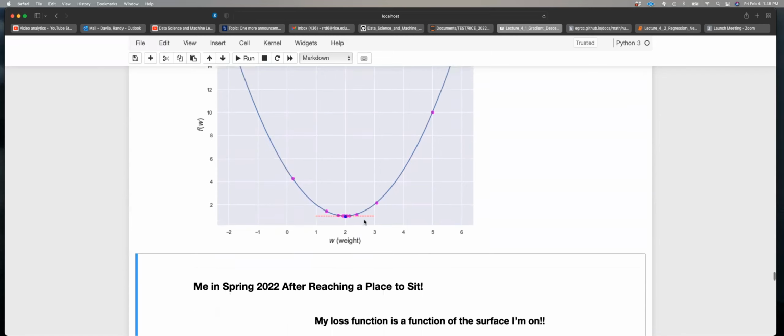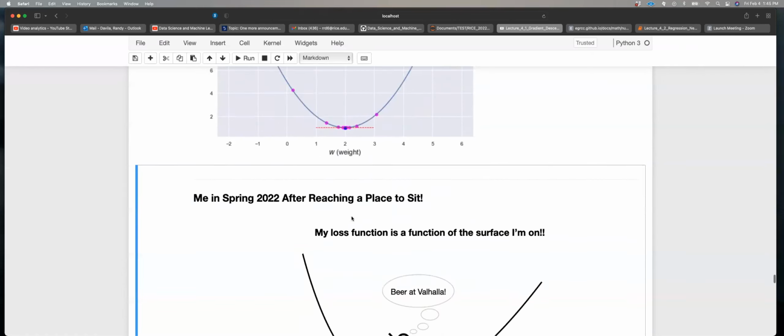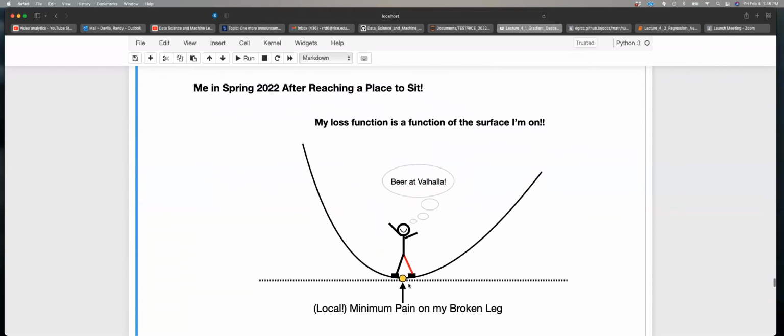Again, I have to emphasize that a lot. So this would be equivalent to me finding this local minimum where I can stand without any incline, which means the derivative at that point is 0. I don't have any pressure on my legs, and I can finally relax and have a beer at Valhalla.